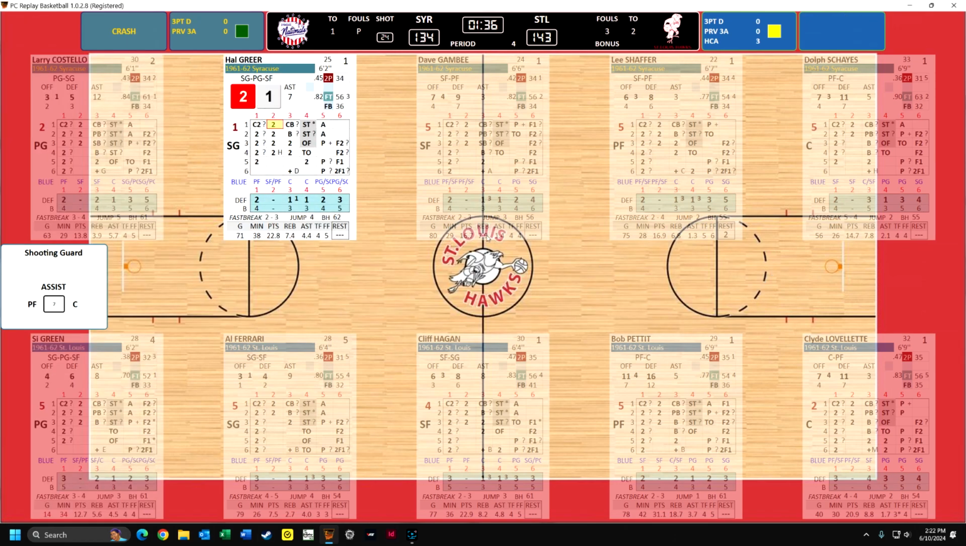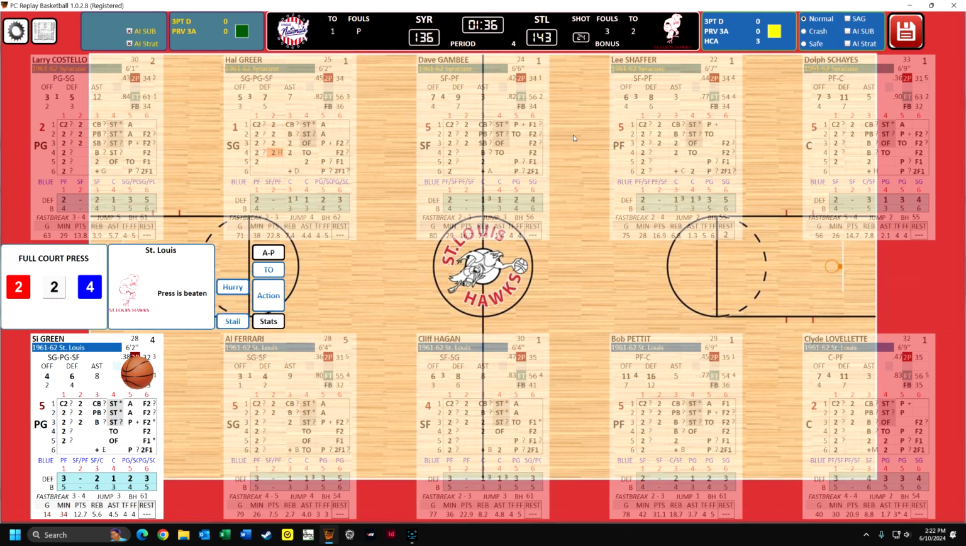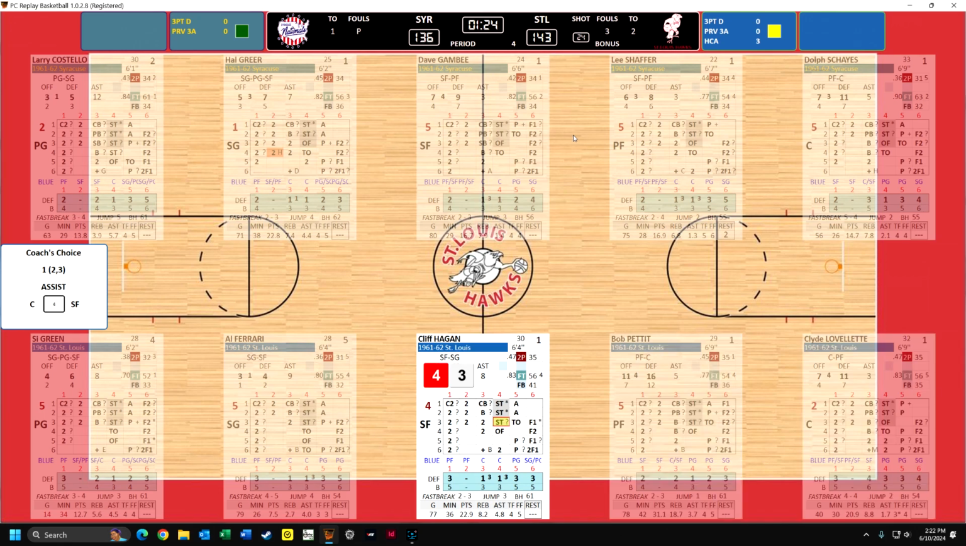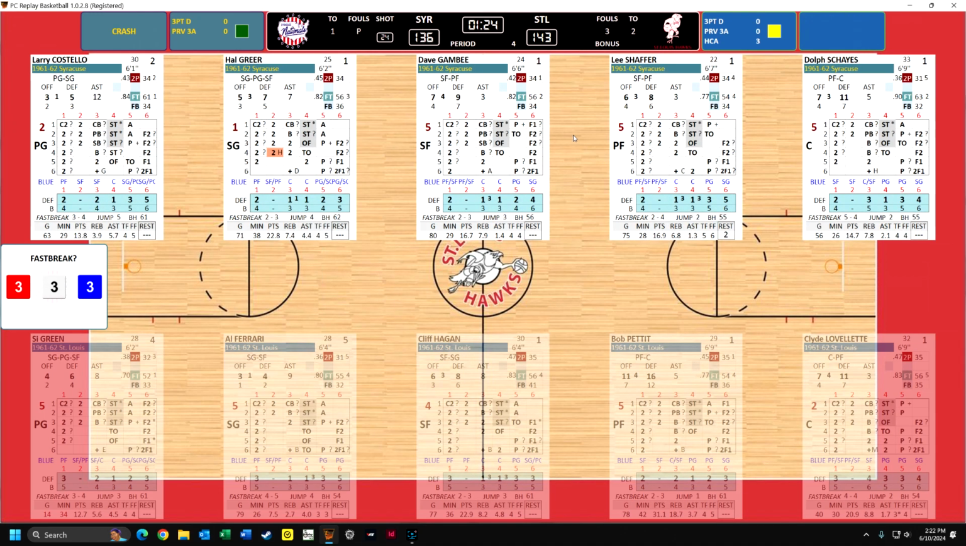Greer with the ball. Greer scores fast. And it is a 7-point game with a minute and a half to go. Full court press. The press is beaten. We'll go with Hangin and see what he can do. Oh, they're going to steal it. Gamby steals it. There's going to be a fast break.